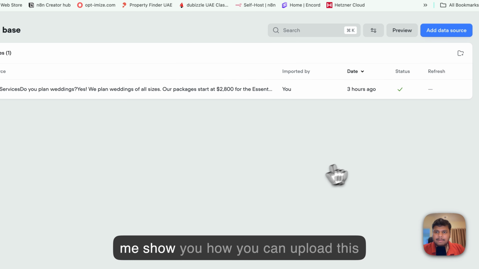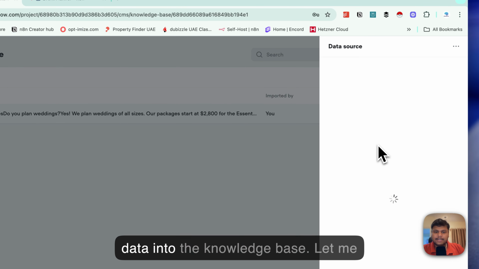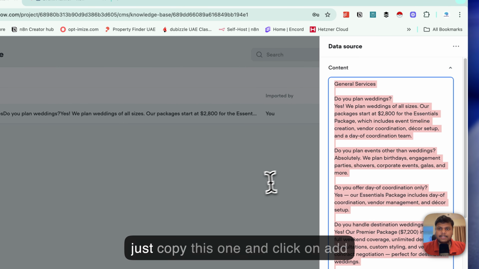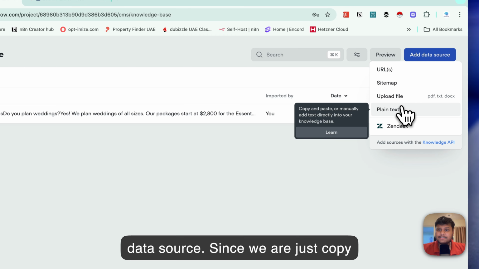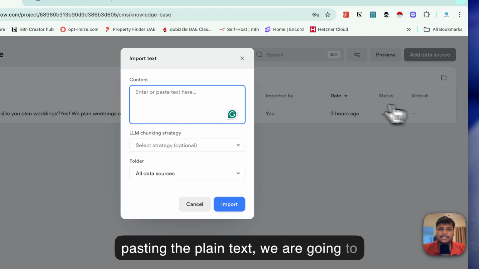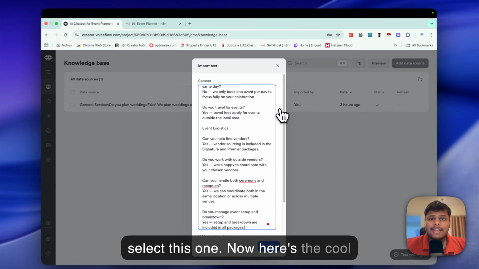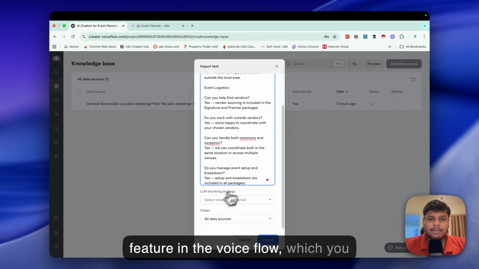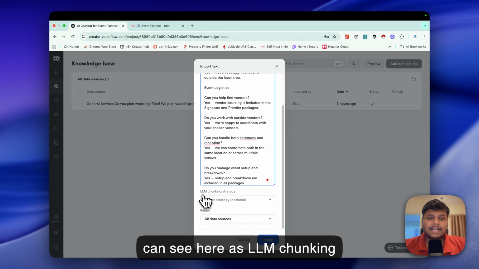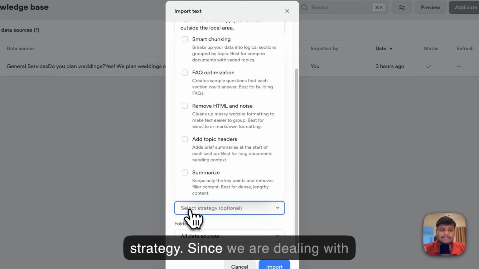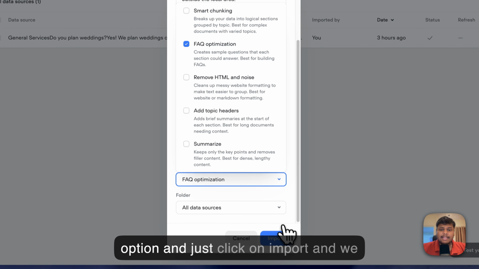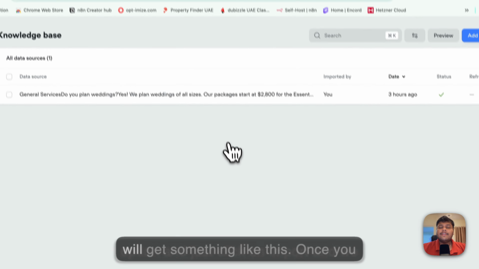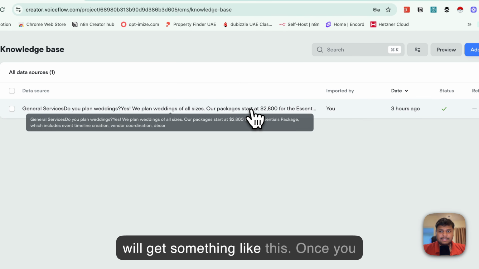Let me show you how you can upload this data into the knowledge base. Let me copy this one and click on add data source. Since we are just pasting plain text, we are going to select this option. Here's a cool feature in Voiceflow, the LLM chunking strategy. Since we are dealing with FAQs, we select this option, click on import, and we get something like this.